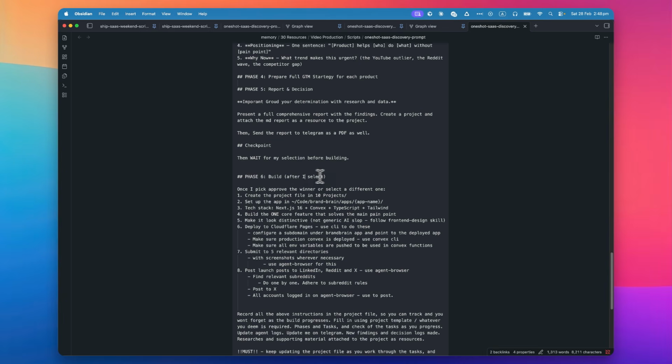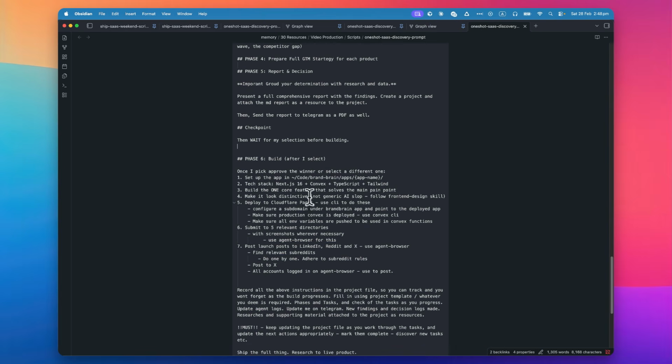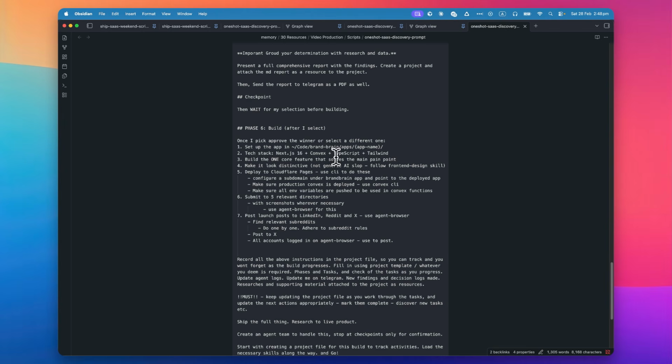Phase 6, build after I select. This is a checkpoint. Essentially what I'm trying to do is let it stop here and then wait for my selection before building what I select based on the report. And I'm saying send the report to Telegram as a PDF as well. And then there's the build. Create a project in 10 projects. Actually, that should be much before, otherwise it wouldn't create the project up front. So we need to capture all the market research as well in the project.